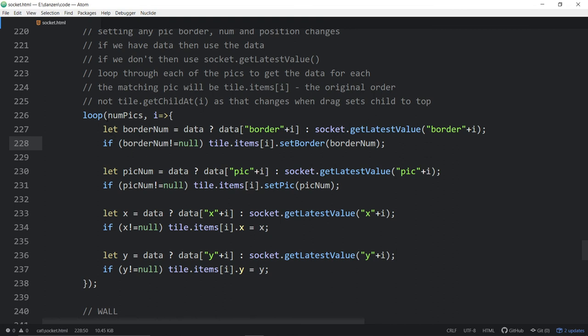All righty, we're going to loop through the picture numbers and set all the pictures. So rather than saying this data changed and this data changed and this data changed, therefore we'll update these three pictures, it just does them all. It's a little bit easier. Why not?